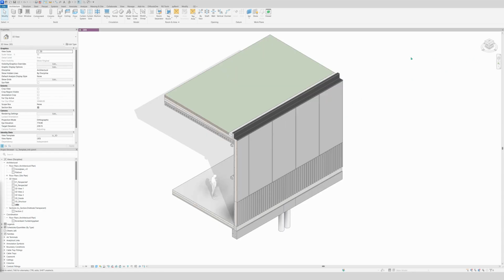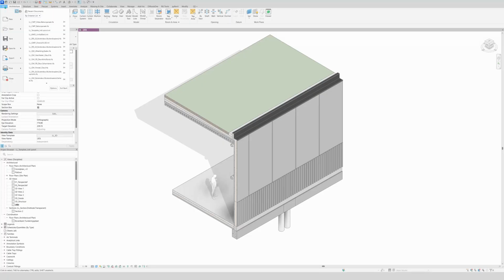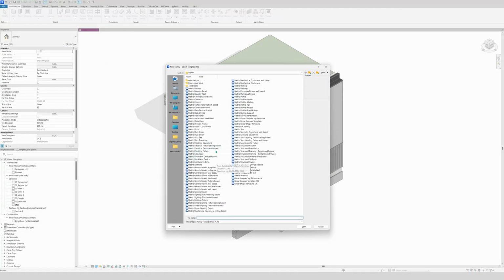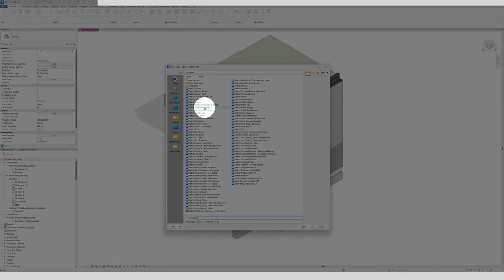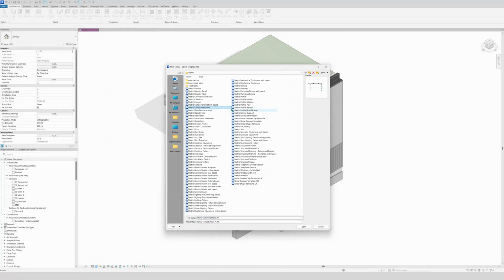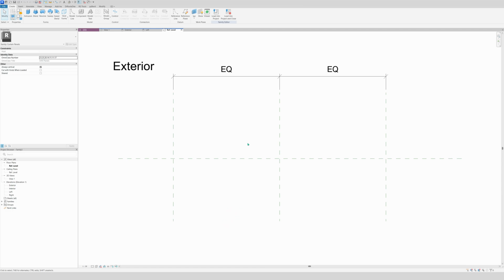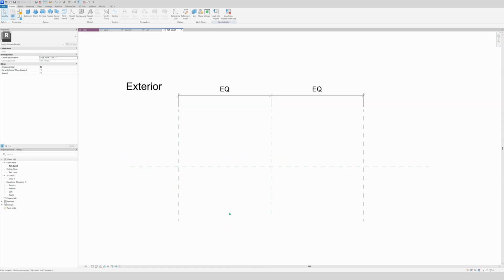So to start creating a curtain wall panel family, we go to File right here. Then we go to New, and we choose Family. Now we look for curtain wall panel. Right here we have a metric curtain wall panel, but not a curtain panel pattern based. It's the curtain wall panel that we need. We click on open, and voila, this is what you get opening a family.